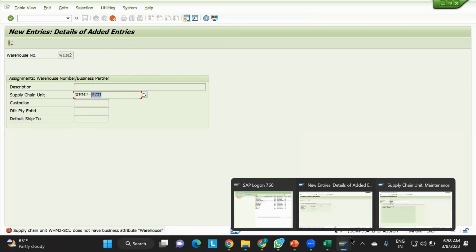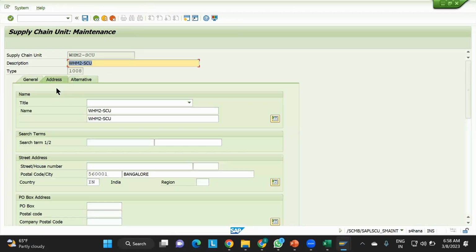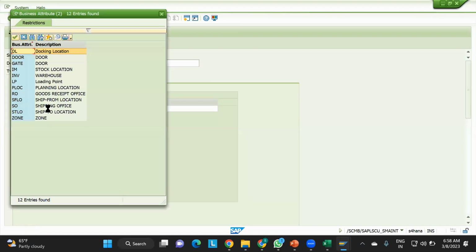I will just go here. We can define the address for our warehouse. That is one thing. Second thing, we can define the business attributes, what our warehouse can do. See here, I will say new, and here we're going to get the different business attributes.